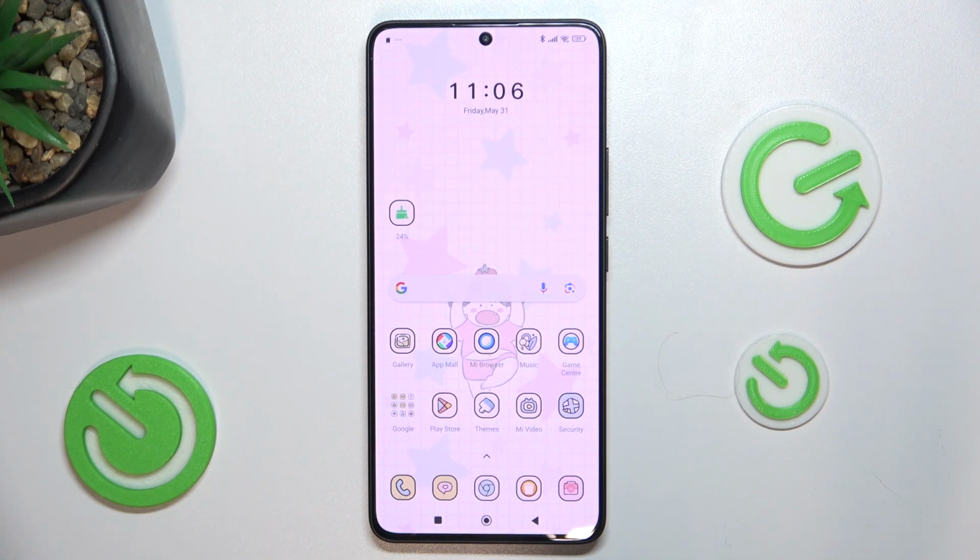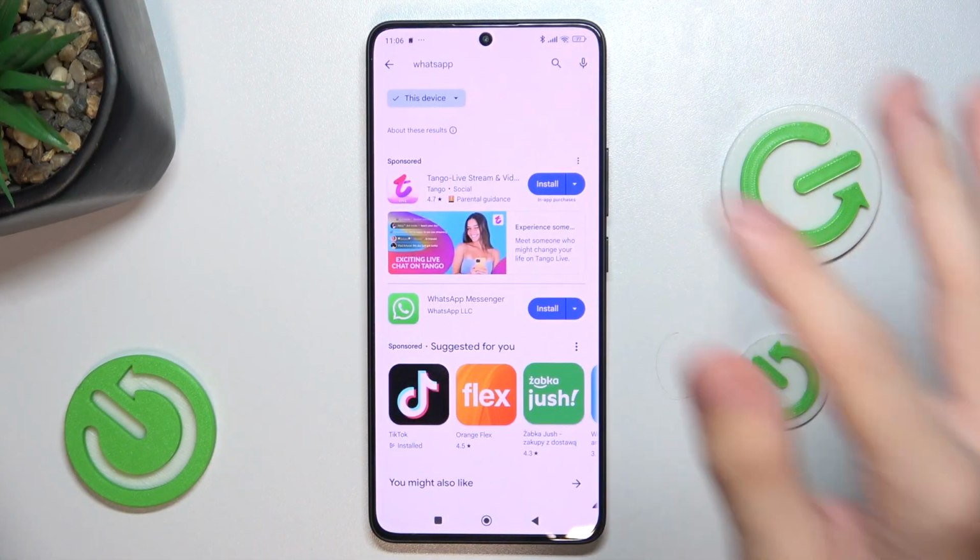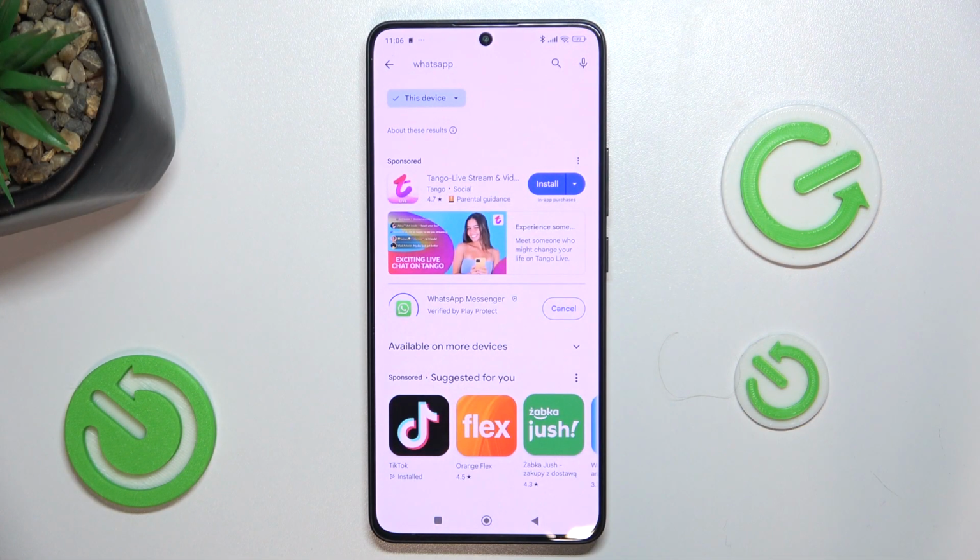Hello, in this video I'm gonna show you how to restore chats on WhatsApp from your backup on POCO F6. First, download WhatsApp. And after downloading it, you will be able to restore your chats if you have done your backup previously before uninstalling WhatsApp or before moving on from an older device.